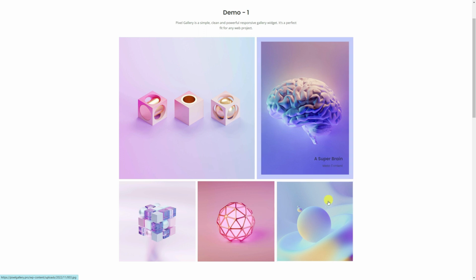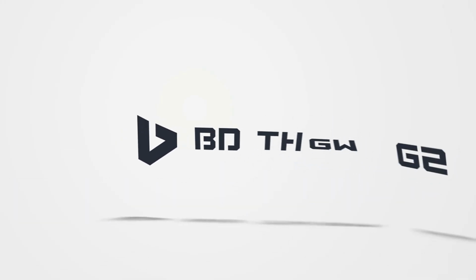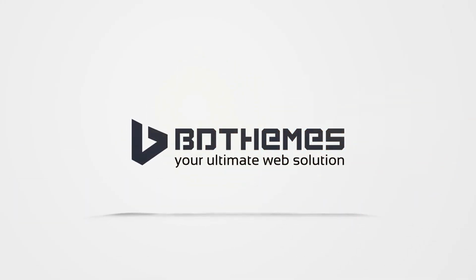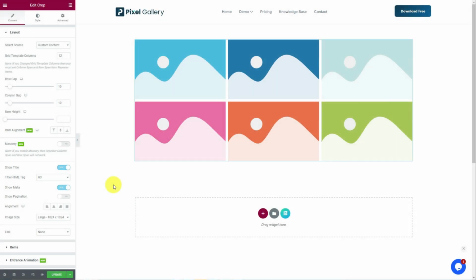Today we'll be talking about the Crop Gallery widget brought to you by the Pixel Gallery add-on. On the screen, you see the crop widget being docked inside the page.